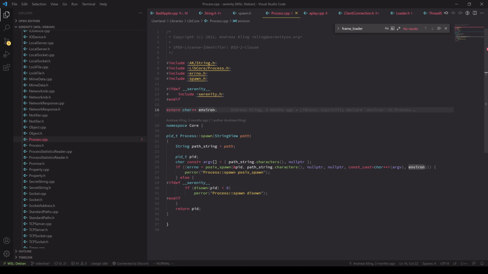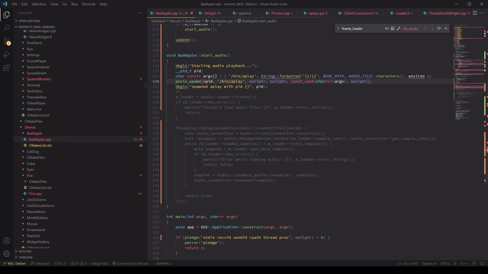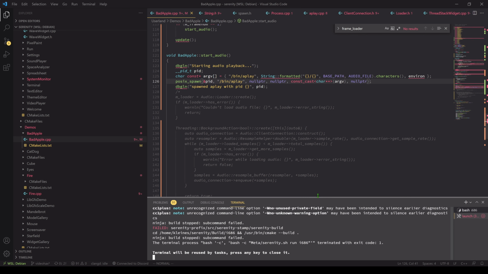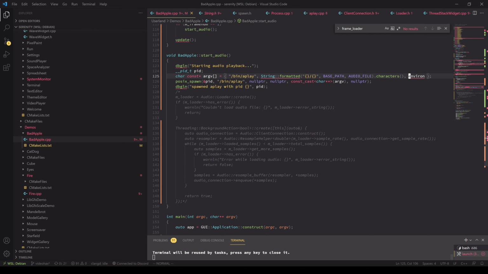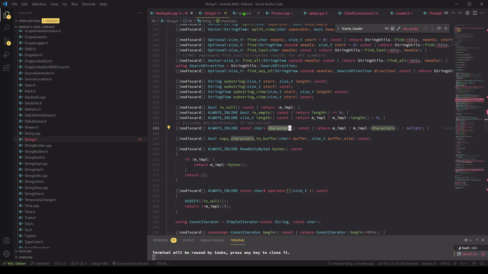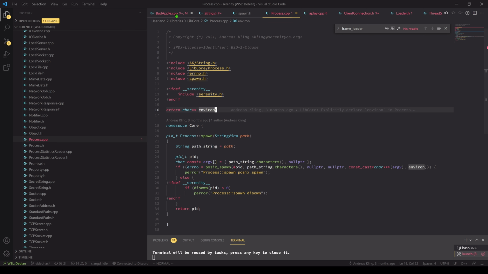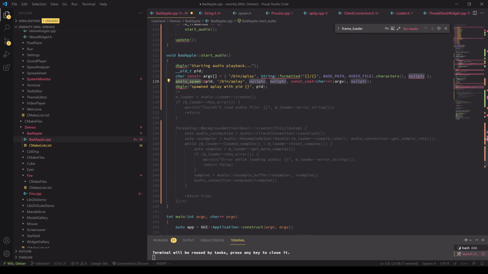Well, it's not complaining here, which is weird. What does it want again? Oh, because I am actually dumb. And I actually need a null pointer here. Because otherwise there's no termination to the entire thing. Yeah, they're doing that here as well. So I just found 2 errors.